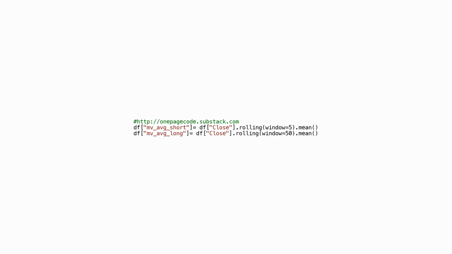There are 2 new columns in the data frame df created by this code, mvav short and mvav long. These columns are calculated using the rolling mean function, which takes the close column as input and calculates the average for a defined window size of 5 and 50. In the original data frame, these new columns can be used to track short-term and long-term moving averages of close values.